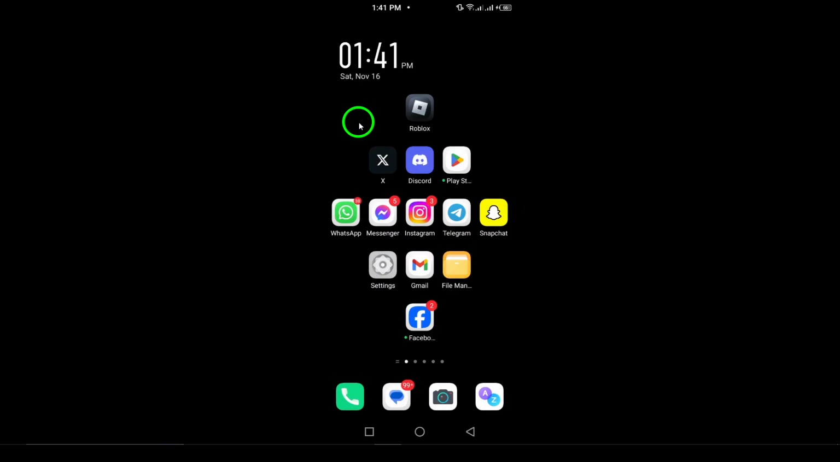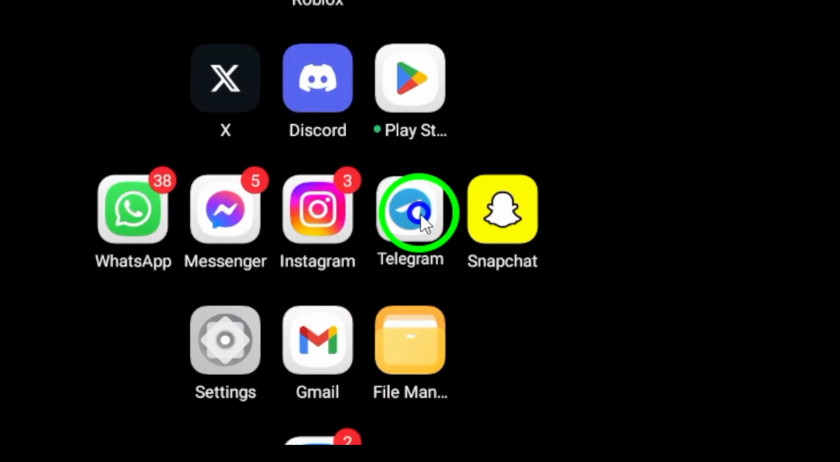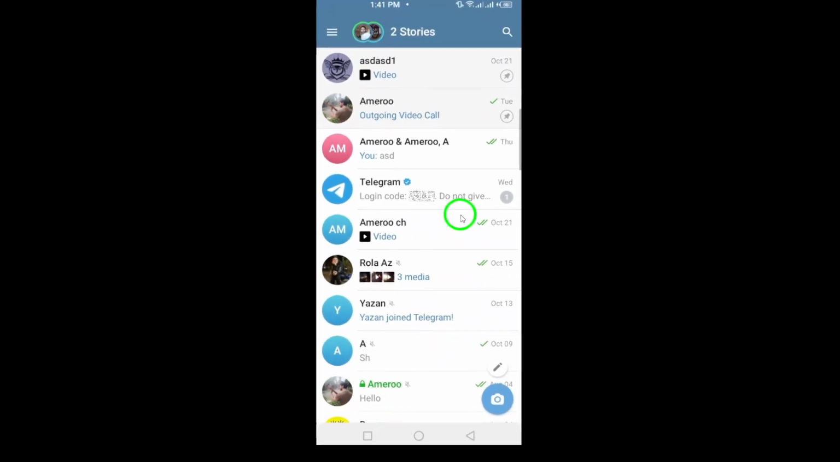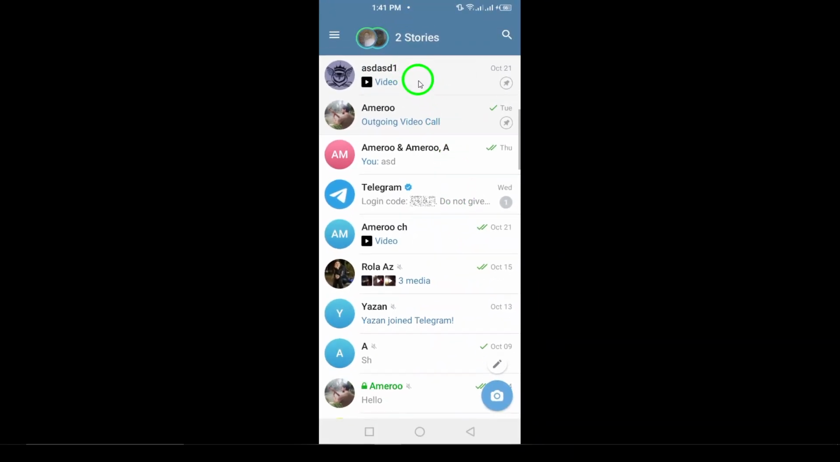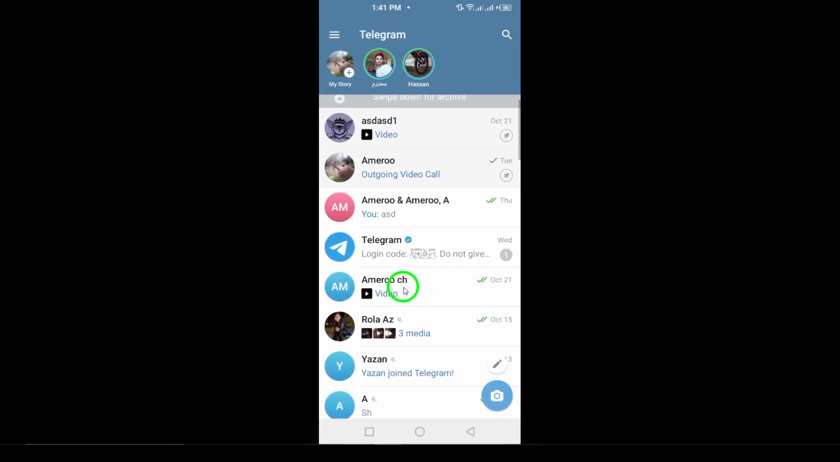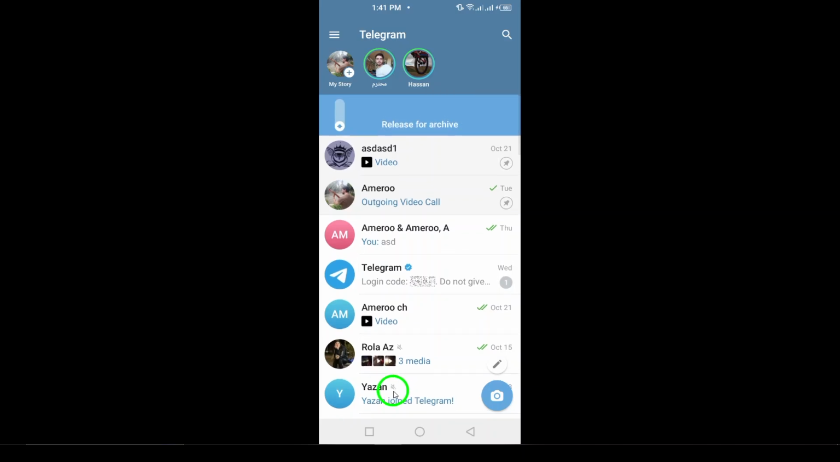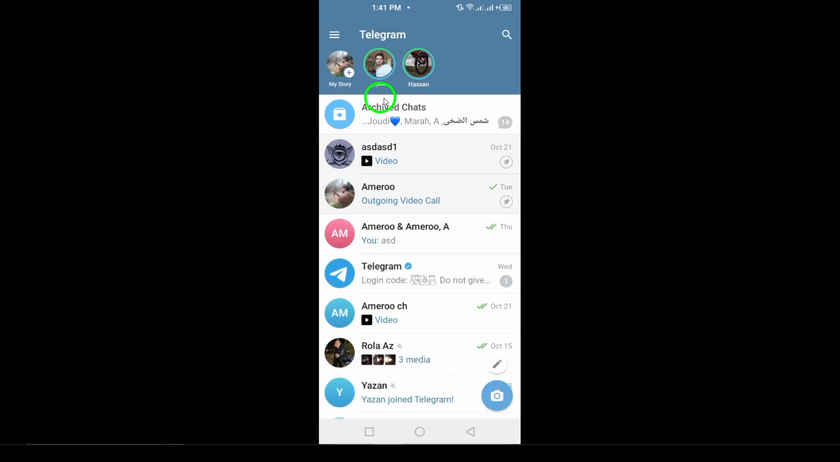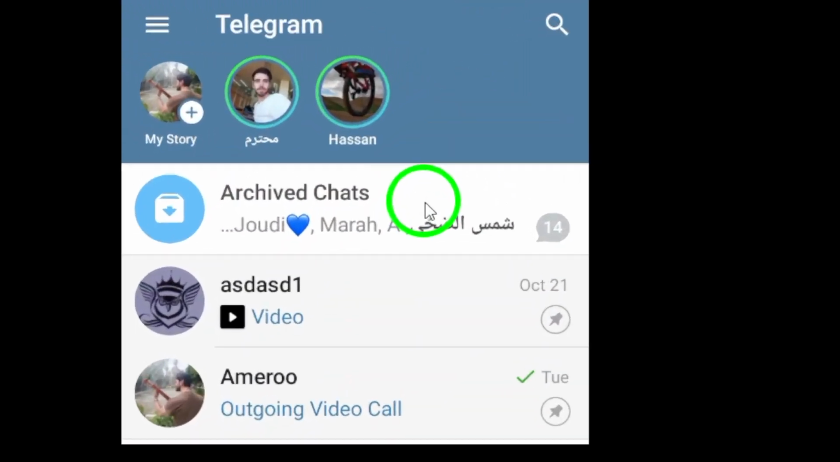Step 1. Start by opening the Telegram app on your Android device. Step 2. Once you're in the app, swipe down on your screen, and you'll notice an archive icon at the top. Tap on it. Step 3. This will take you to your archived chats. Here, you'll see all the chats you've archived.